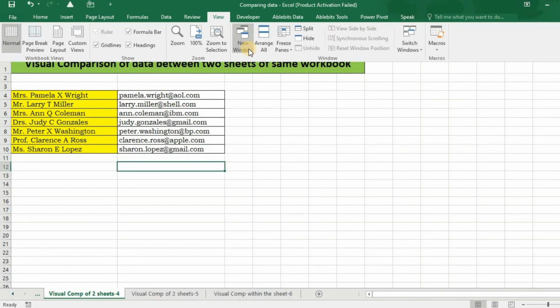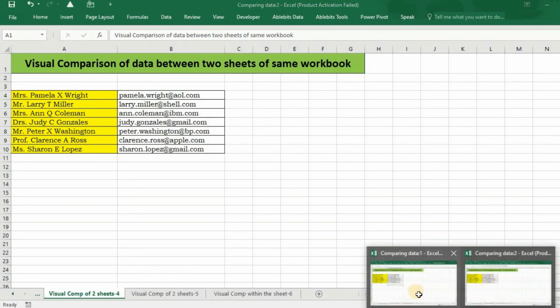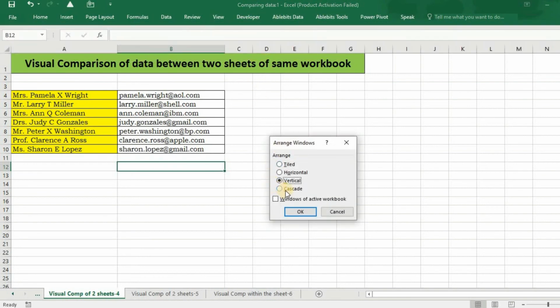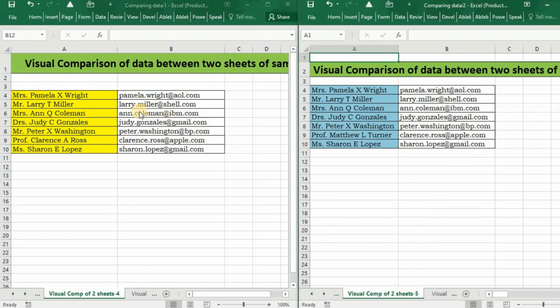which creates a carbon copy of the same workbook. This is Comparing Data 2 and this is Comparing Data 1. These two are carbon copies and are exactly alike. Now what we need to do is View, Arrange All, Vertically. Okay, now this is Sheet 4, this is Sheet 5. We can visually compare these two data and also make necessary corrections if we intend to.